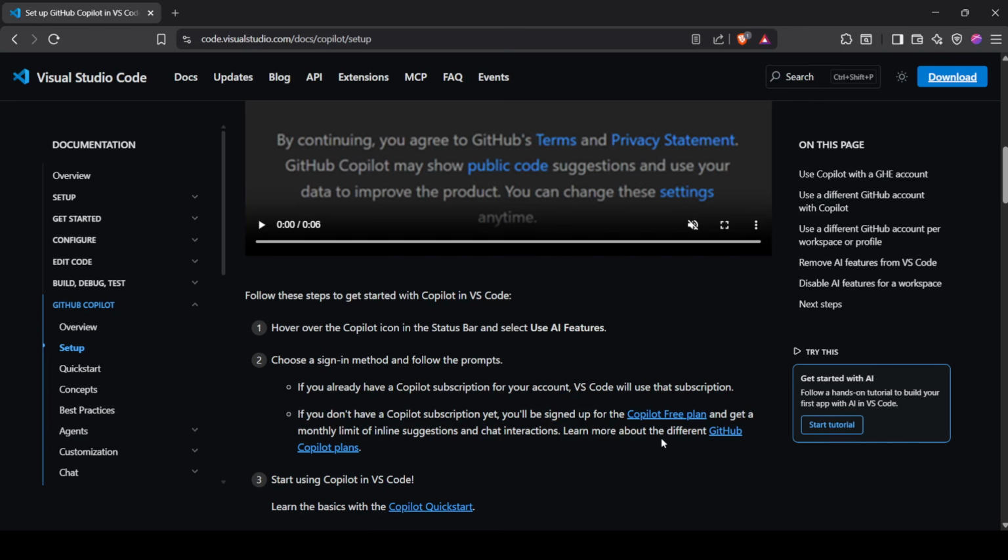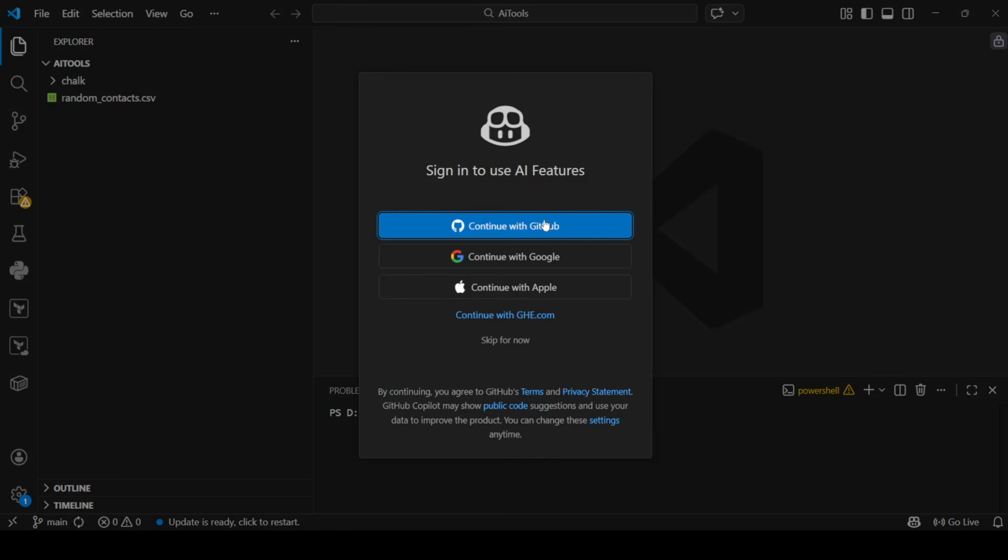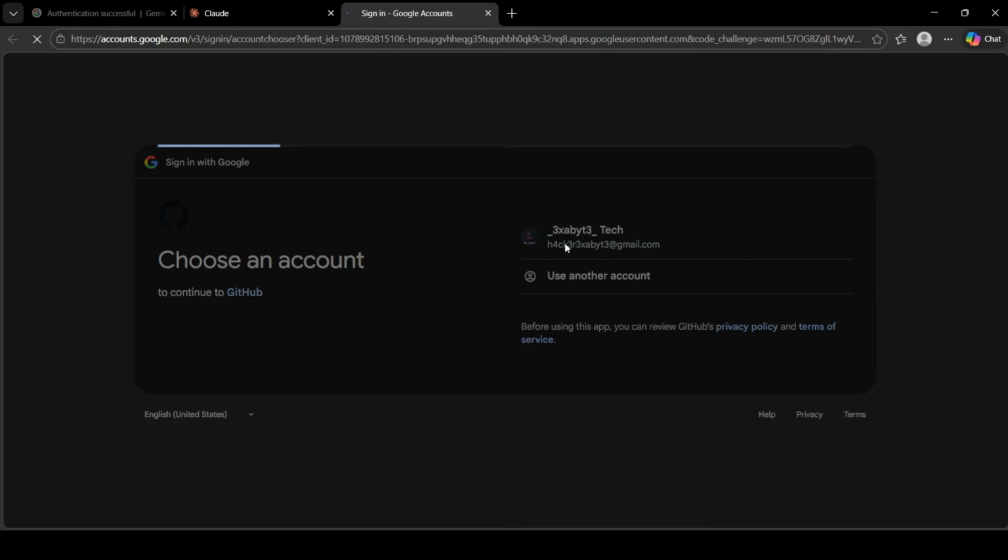So what we have to do, just open up your VS Code and here you will see one icon with this one. Okay, just click on this, use AI features, and if you want to continue with Google or GitHub, anything is fine. I'm going to do it with Google only, and I'll just click on this.